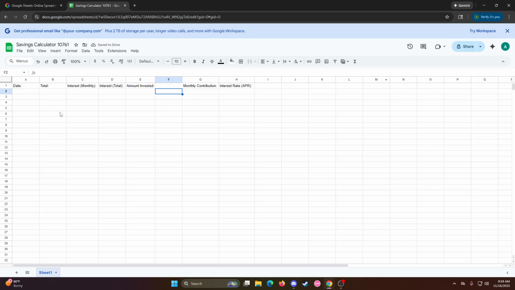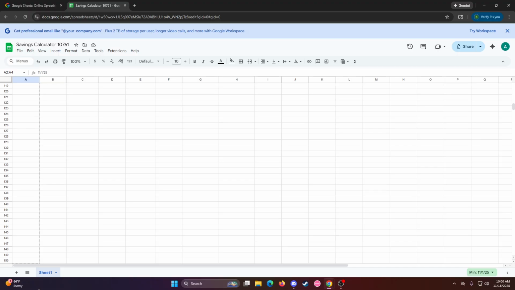So for the date, we're going to do the same thing. And again, the reason we don't just type one date and then drag it all the way down is that this will go up by days instead of months. So we're going to type 11/1/25, 12/1/25, and then 1/1/26. And then we select all three of these. That way Google Sheets knows to go up by months instead of days.